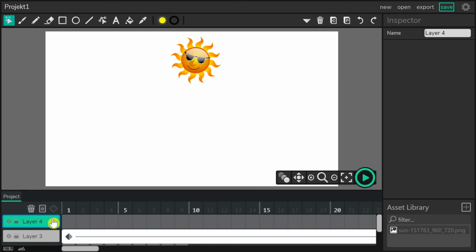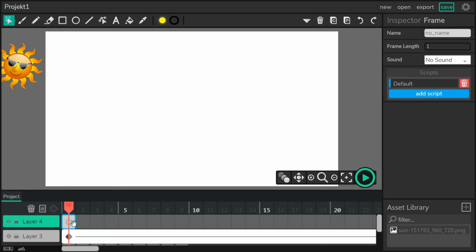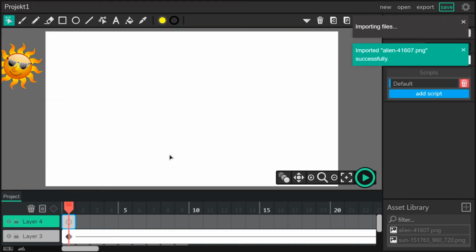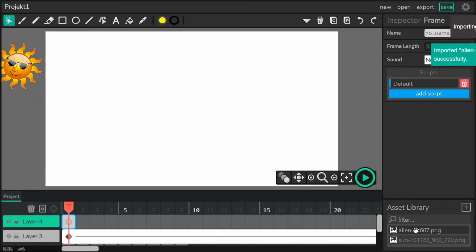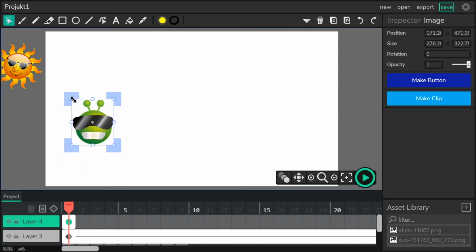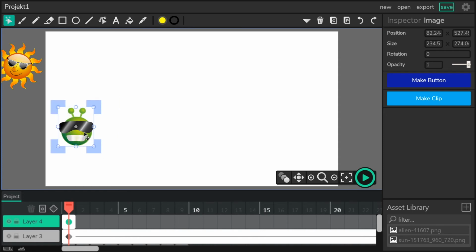Once we have it, we click on the first frame, and then we go to Asset Library and we add the object that we want to animate. I'm gonna choose the head of the alien, so I'm just gonna open it, and then I can drag it to the stage. Make sure that the cursor is selected, and then we can resize the head of the alien, move it to the right spot, and we can start doing our animation.